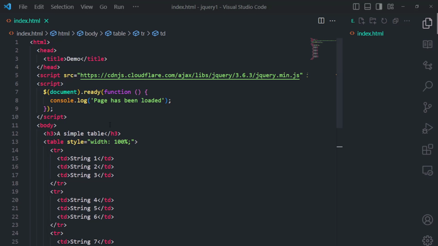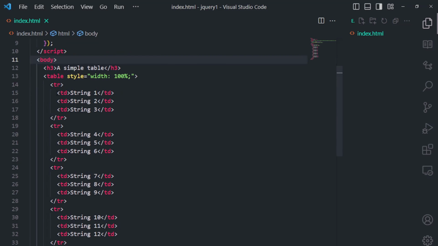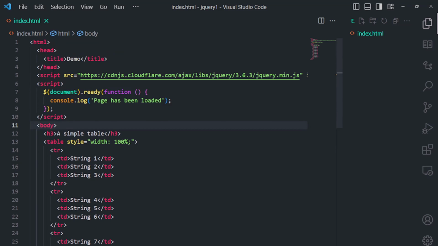Where we're working on jQuery, and I have a scenario for you. I've already written out an HTML file here, and this is the scenario. We have a table within our body section. We already have jQuery loaded. We already have the ready function ready, and we're gonna do some editing here soon.